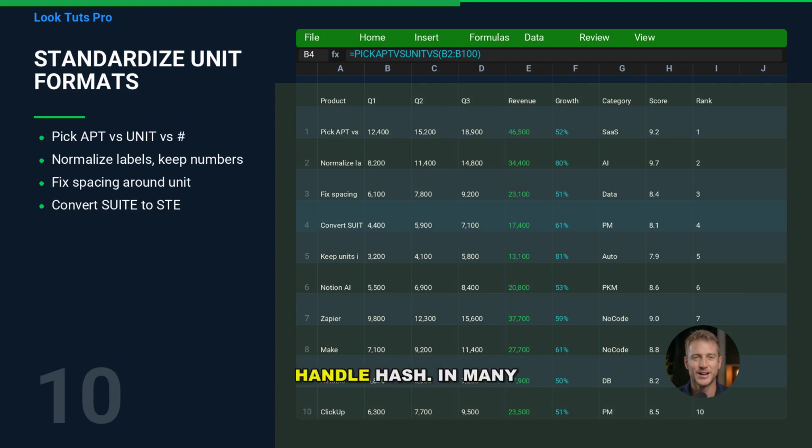Also decide how you handle hash. In many datasets, hash 5B is an apartment, but hash 12 could also be a building number in informal data.